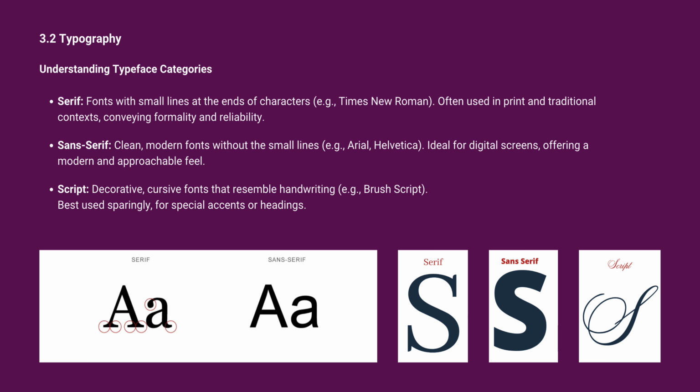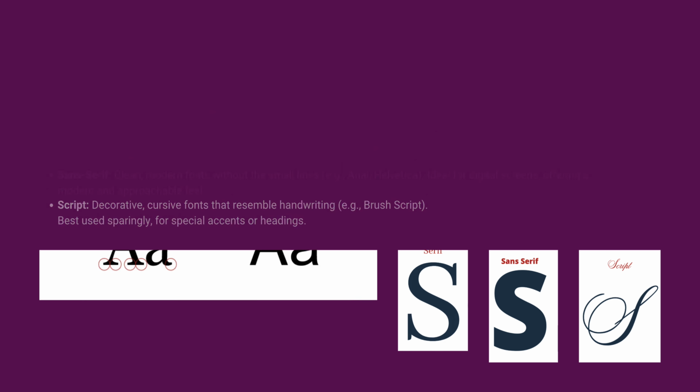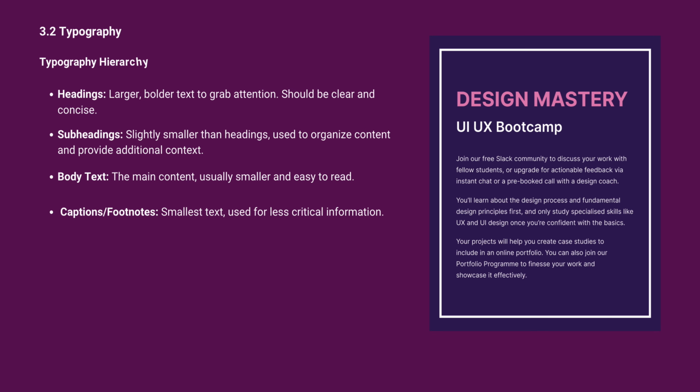Before we jump back to Figma and practicalize this, let's look at some of the hierarchy in typography. In typography, we have the headings, which are considered to be larger, bolder text. These are used to grab attention. An example here is the DesignMastery you see. Then we have the subheading. These are slightly smaller than the heading. So this is used to organize content and provide additional context.